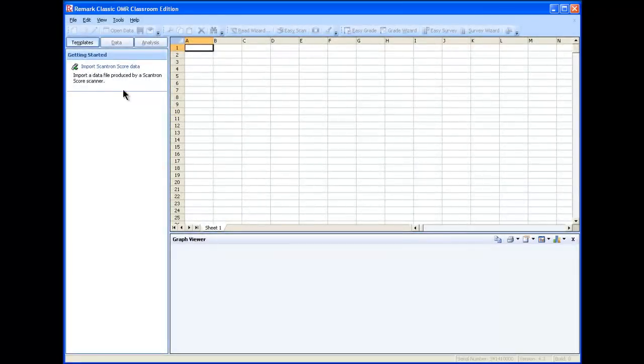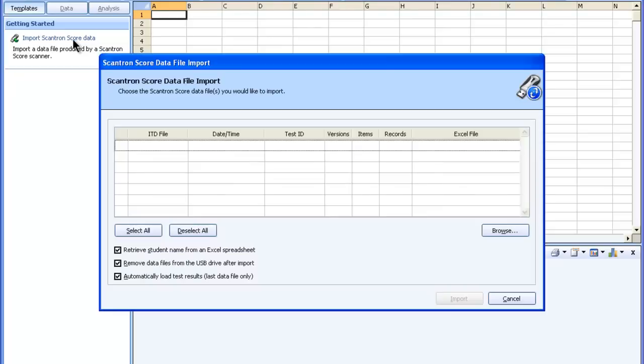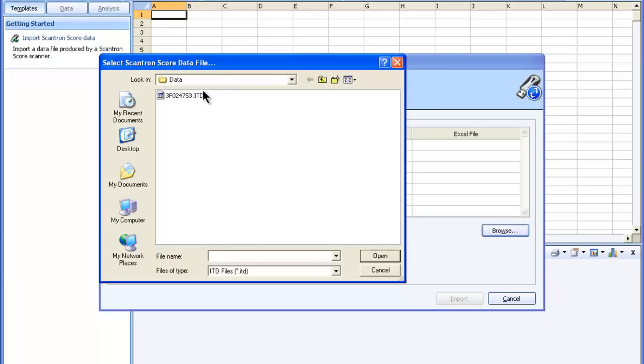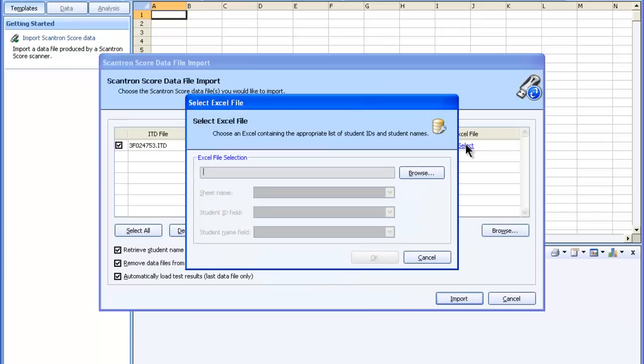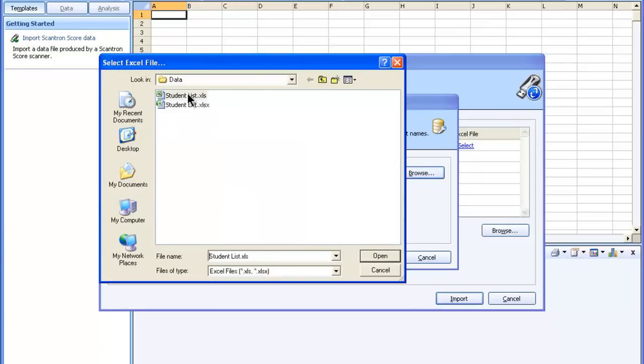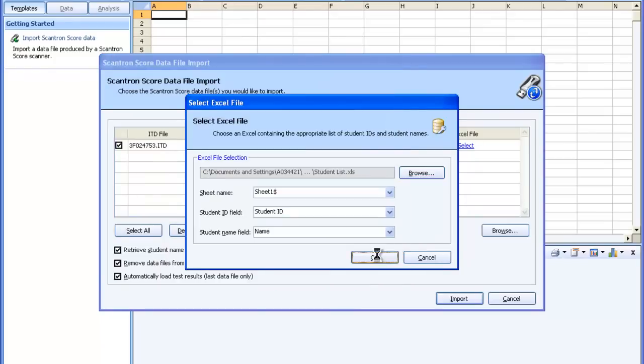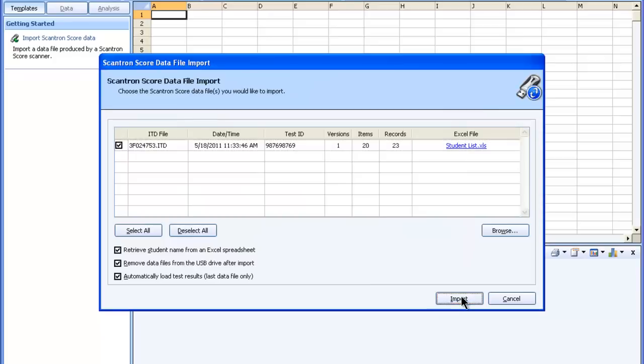Next, open Remark Classroom Edition and click Import Scantron Score Data. Click Browse and select the data file you want to use for your reports. Click the Select link in the Excel file column to specify a file containing the student names and IDs. Click Browse, select the Excel file, and click OK. Then click Import.